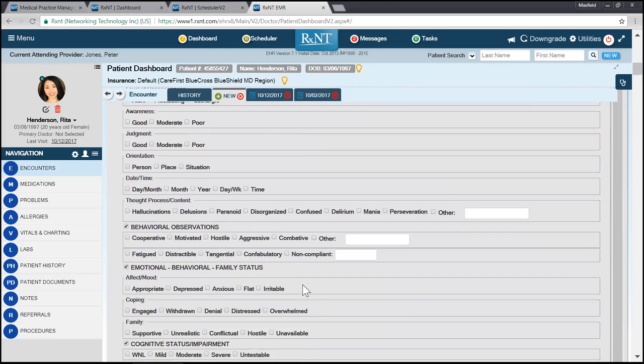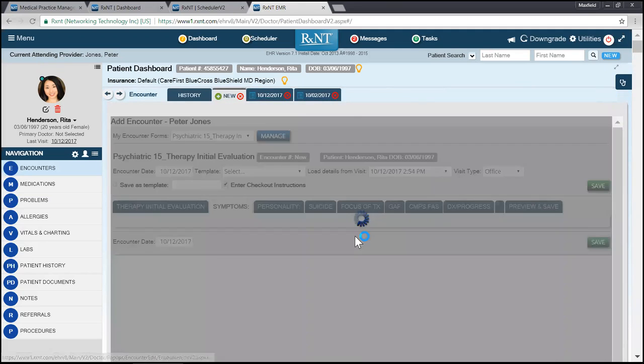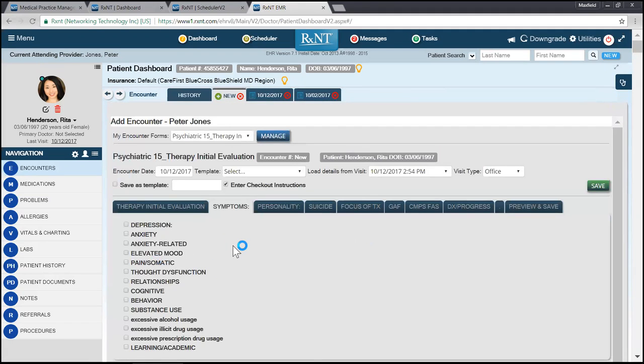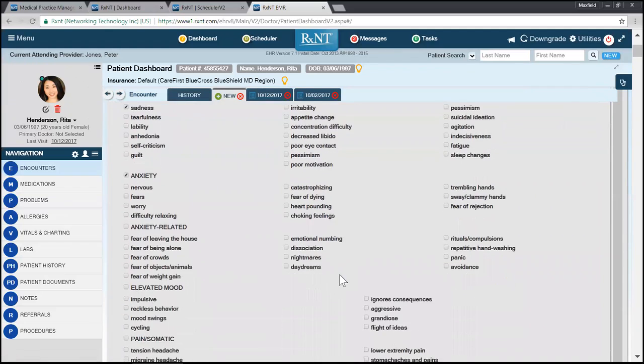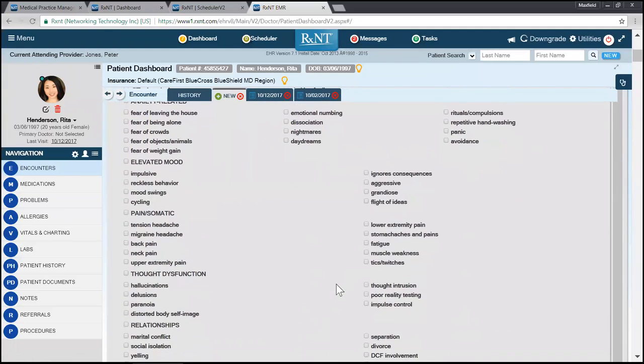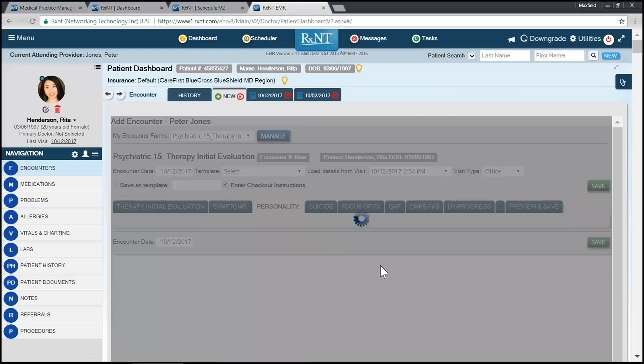behavioral observations. This template's checkbox oriented for efficiency. It's great for a laptop or a tablet. Symptoms, same thing. I can go through and check off appropriate findings. Go through personality.